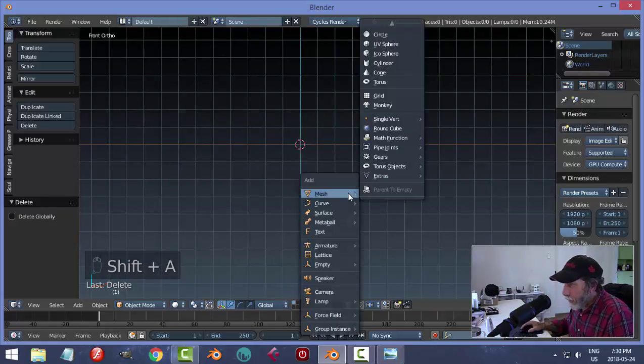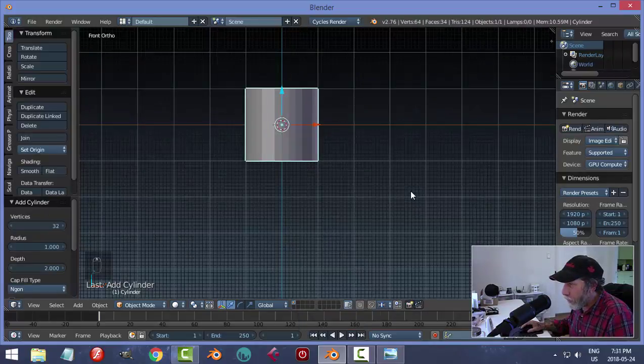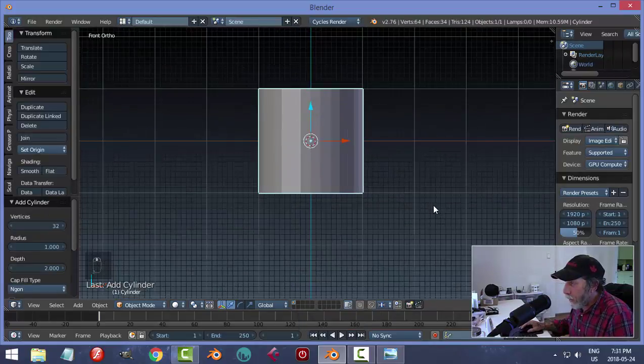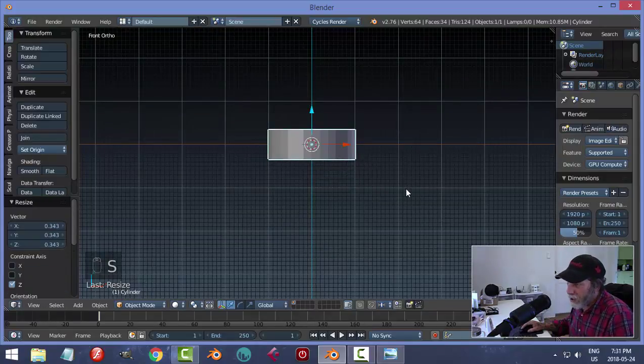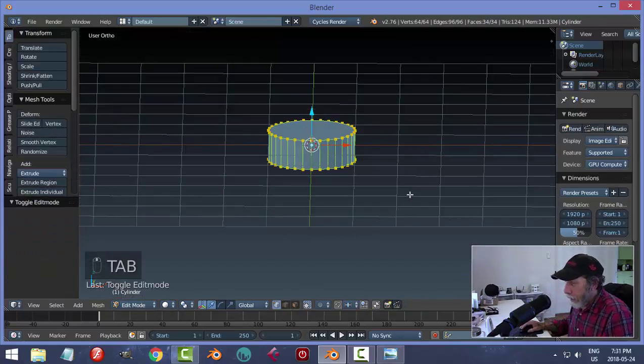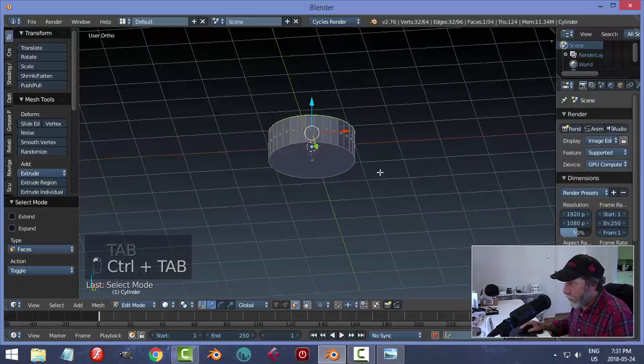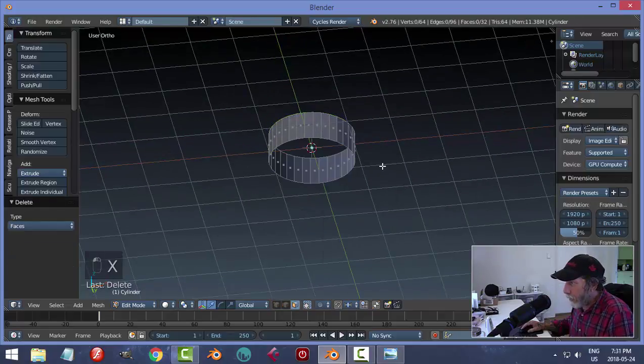I'm going to go Shift A to bring the add menu and choose a mesh cylinder. So there's my cylinder. I'm scrolling in with my mouse wheel. I'm going to scale this in the Z down a little bit like that to get the approximate height of the tambourine, and I'm going to select the top face here and the bottom face, X, and delete those faces. So this is all I'm left with.